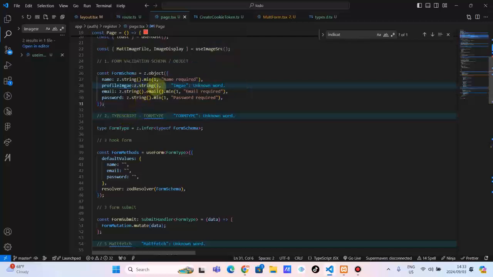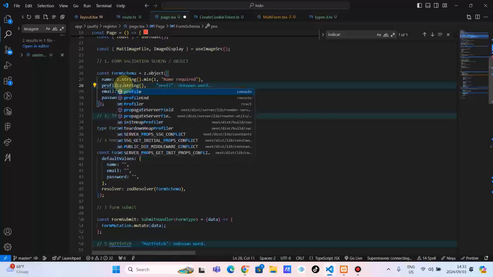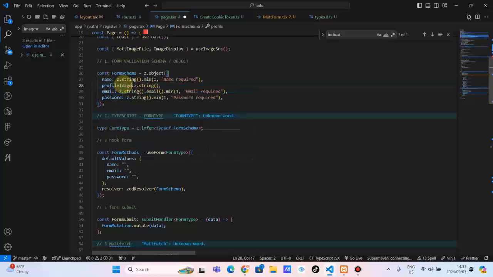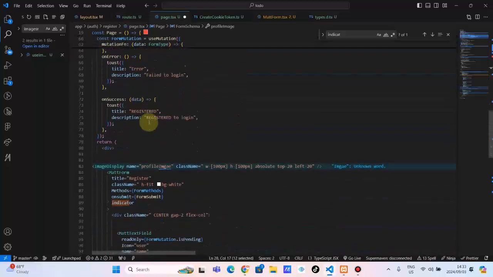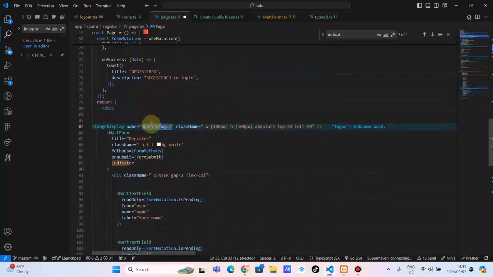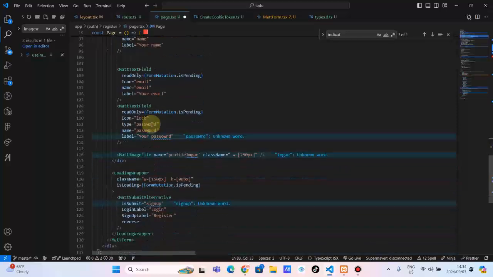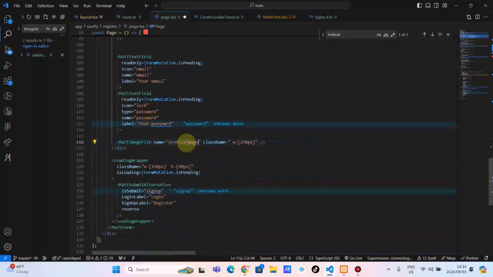So this is not a string. In the profile image, it looks like there's a spelling mistake here. Profile pic or profile image? Let's use profile image, meaning that I have to change this consistently before I forget. And also change it here. My apologies about that.